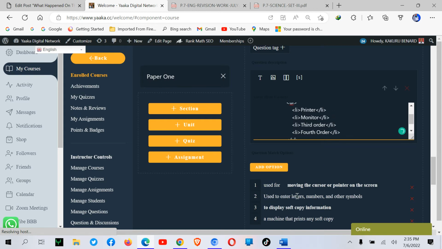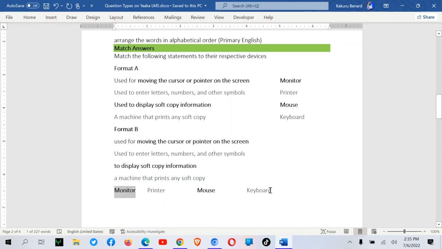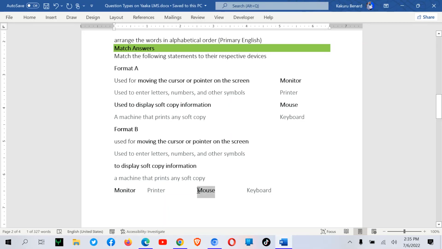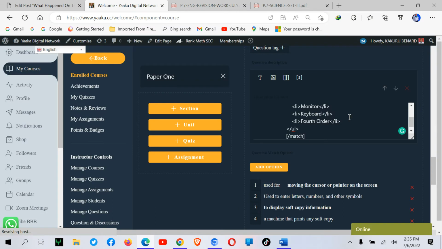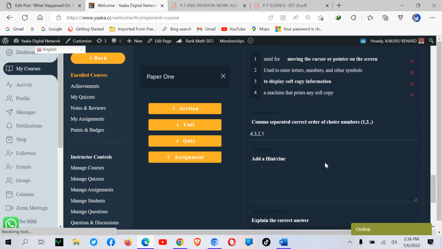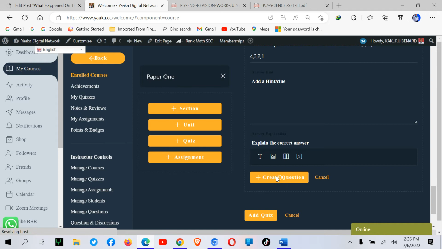Then here, use it to enter letters, numbers, that is a keyboard. That one goes in the third order. And this one, the first one is the last, which is a mouse. So I put it in the fourth order. That's how we set match questions. So I create question.